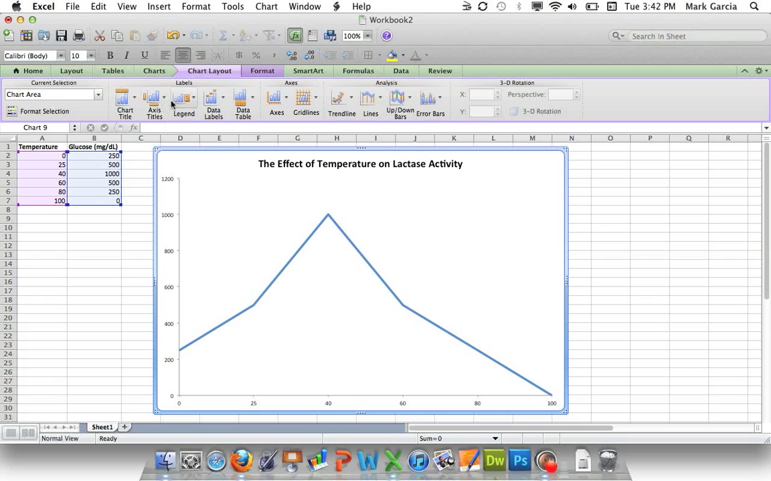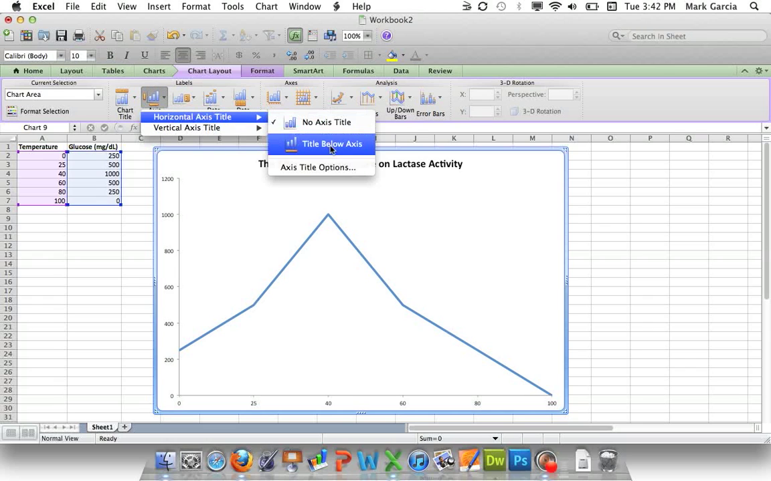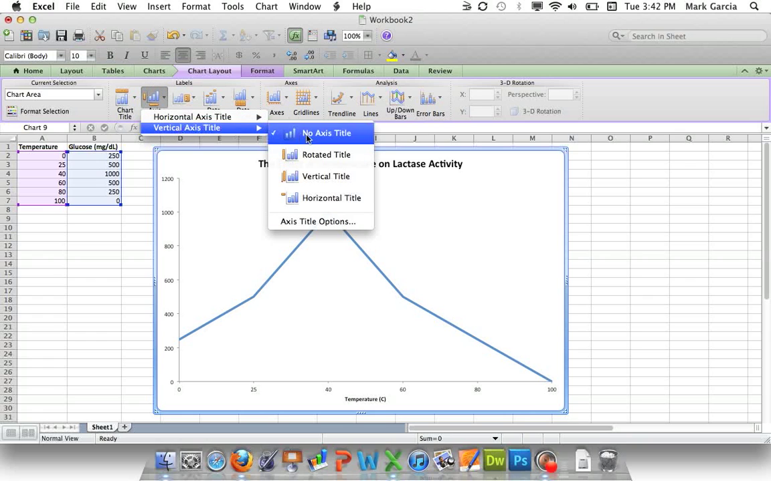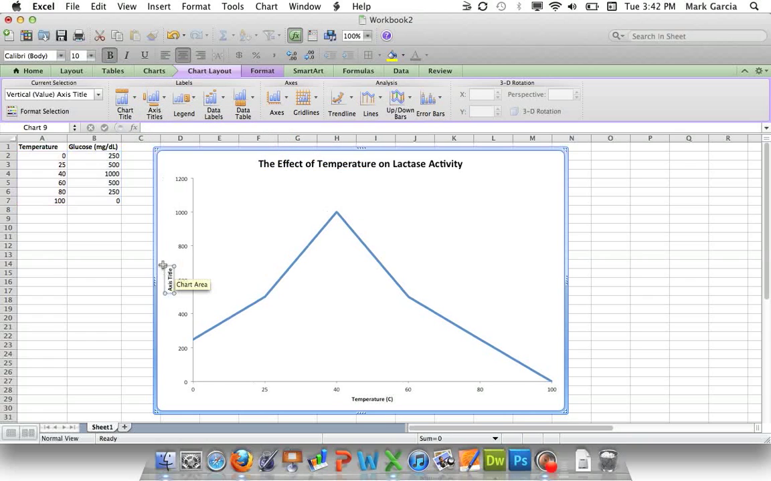And then I'm going to come back up to the ribbon and I'm going to choose axis titles. I'll start with the horizontal or x-axis, and the title below it. And I will type in temperature, and then in parentheses I'll just put a big C to represent Celsius. And then I'm going to come back up to axis titles one more time, and I will do vertical axis title, rotated title. And I'm going to put in there glucose, and in parentheses milligrams slash deciliters, close parentheses. And there we have our line graph.